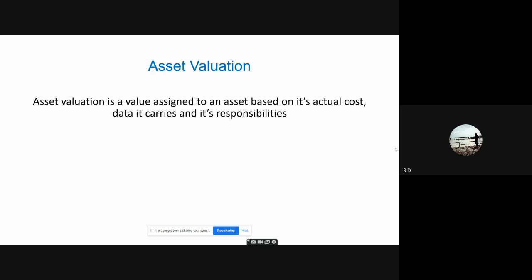Identifying a value becomes very difficult. Like, as I said, in the case of the server, it's very difficult to analyze and understand and come out with the value for the data that it carries and for the responsibilities, right? So generally companies go for the levels.